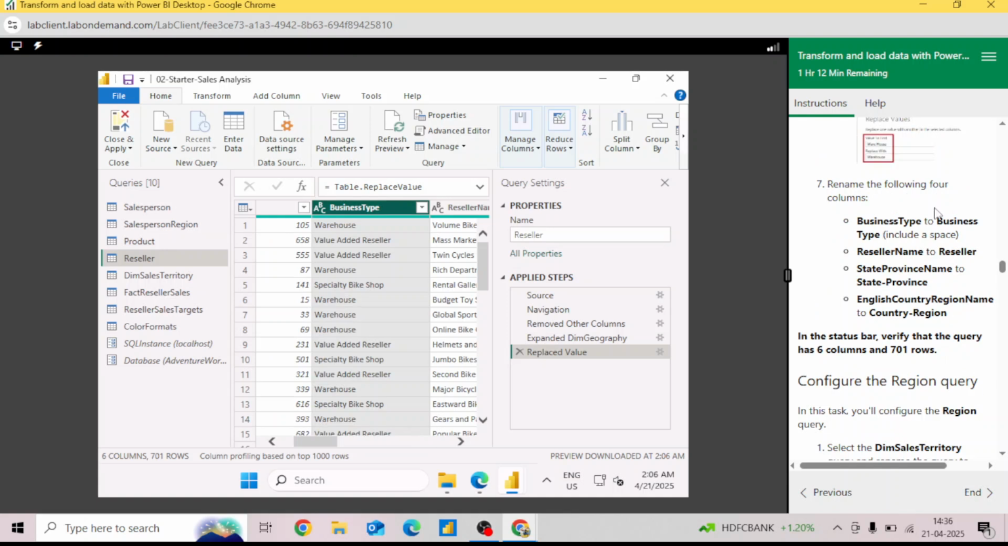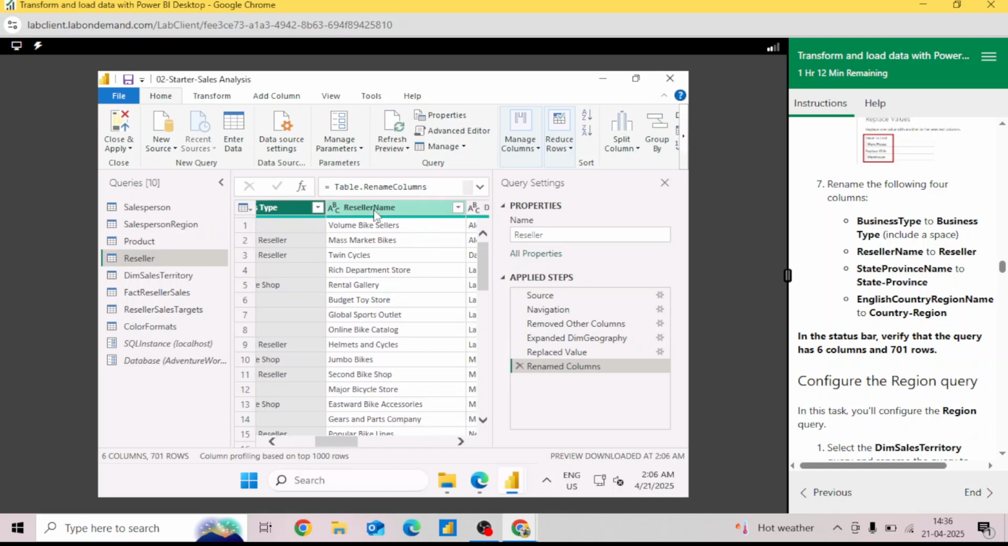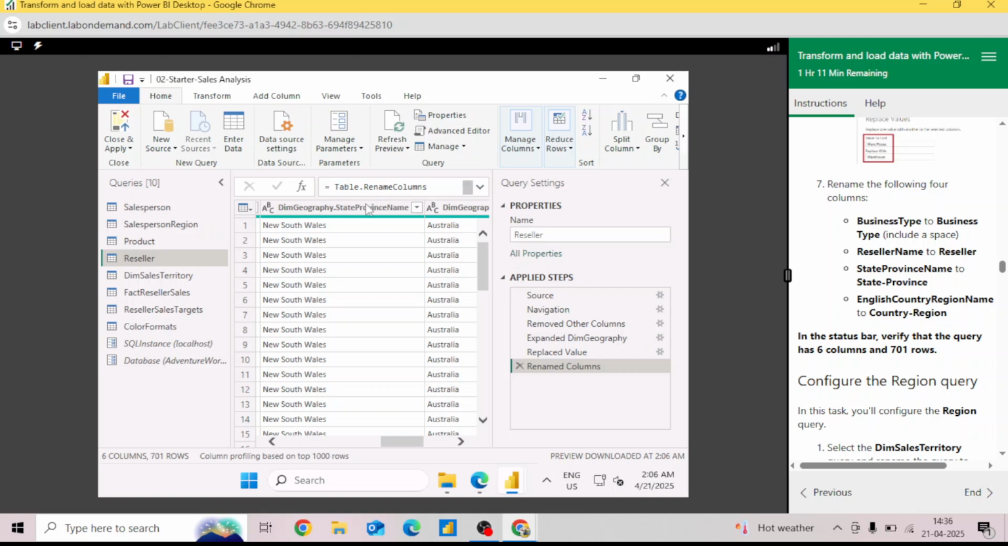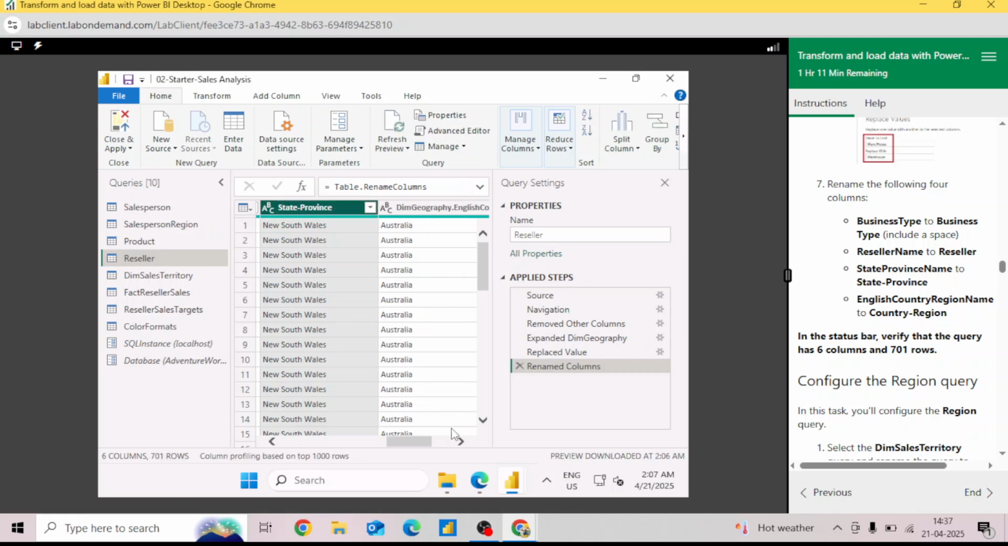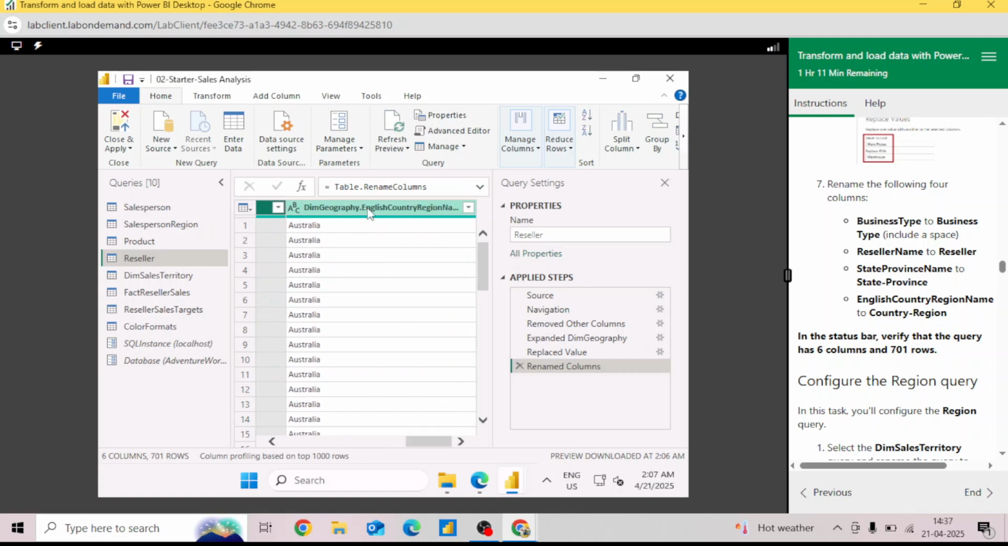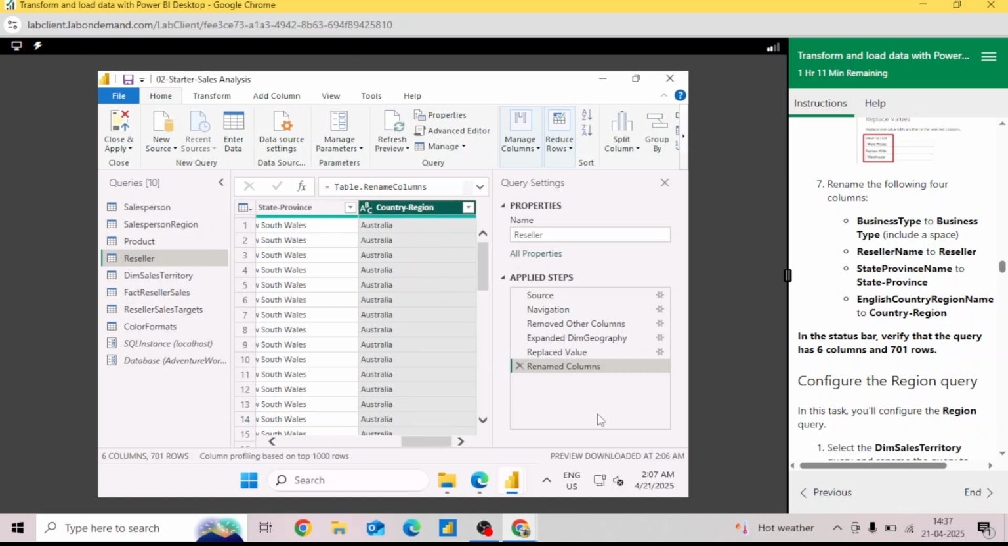Now rename the following four columns: business type to business type, reseller name to reseller, state province name to state province, and English country region name to country region. So this one to country region. Okay, so this is done.